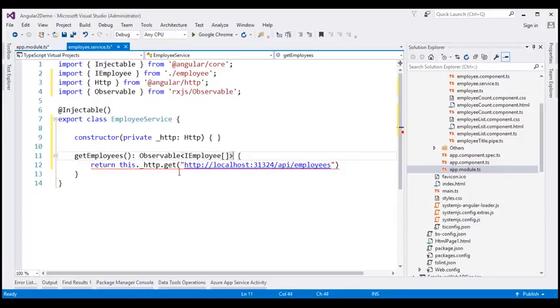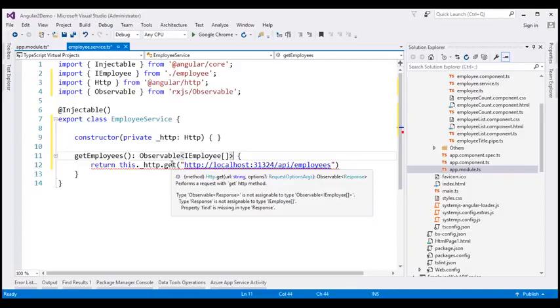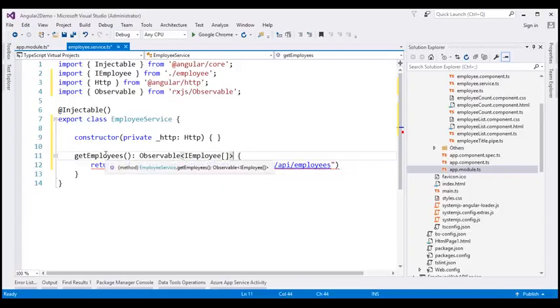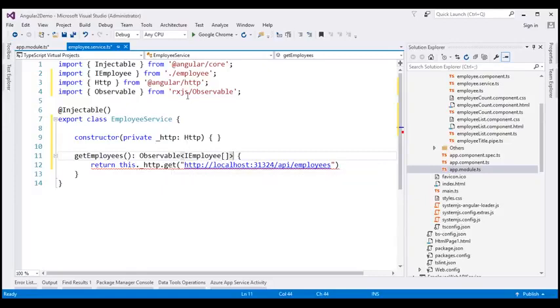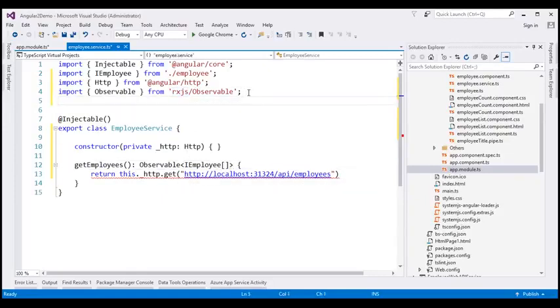Now if you look at the return type of this get method, it is observable of response. And if you look at the return type of our getEmployees method, we changed it to observable of iEmployee array. So we need to convert response to iEmployee array. To do that transformation, we're going to make use of an operator provided by RxJS, and that operator is map operator.